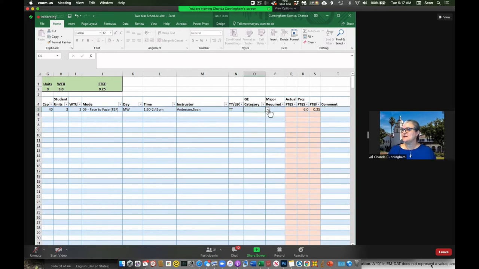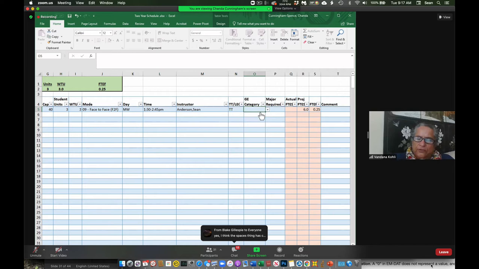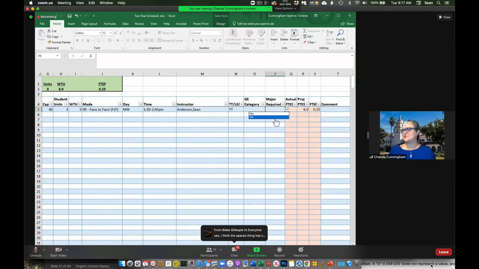Then you can choose your GE category. If it's a GE requirement, all the GE categories are here. I'm just going to give Chanda an opportunity to go through it and then open it for questions. Thank you. Okay. And then you can choose if it's major required, yes or no.